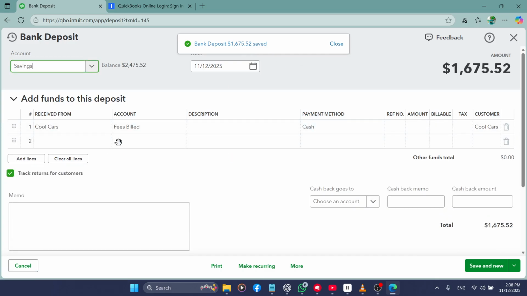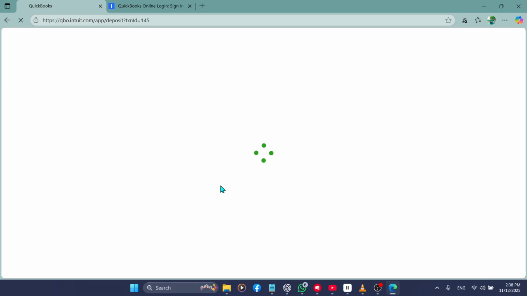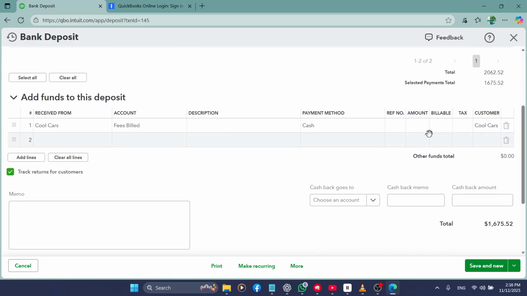You can confirm the entry by navigating to your chart of accounts, selecting your bank account, and viewing recent activity. Your new deposit should appear right there, and that's all it takes. You've successfully recorded a deposit in QuickBooks Online. Keeping your deposits updated regularly helps maintain accurate reports and makes reconciliation much easier at the end of the month.